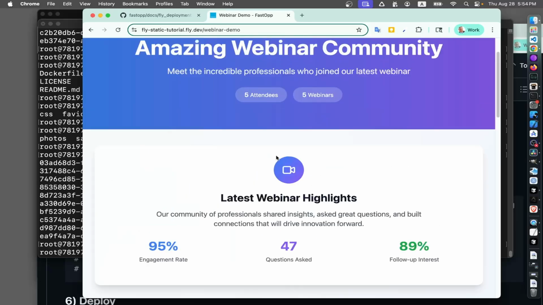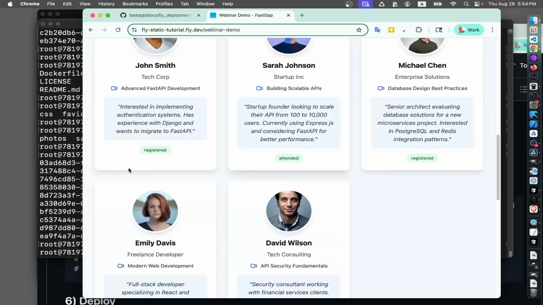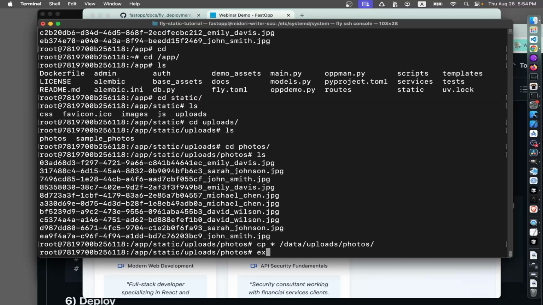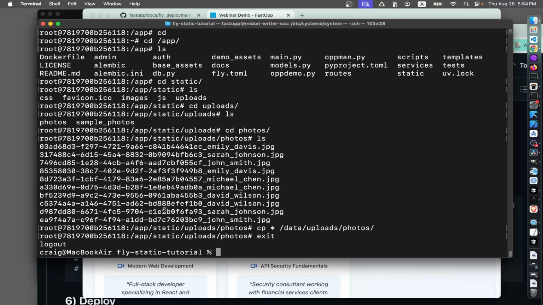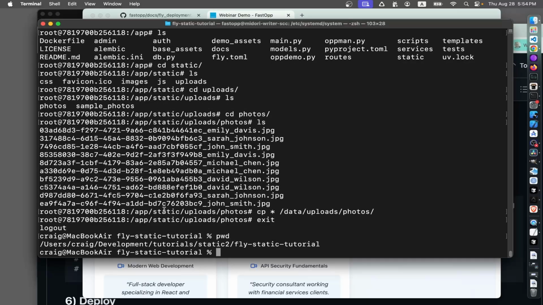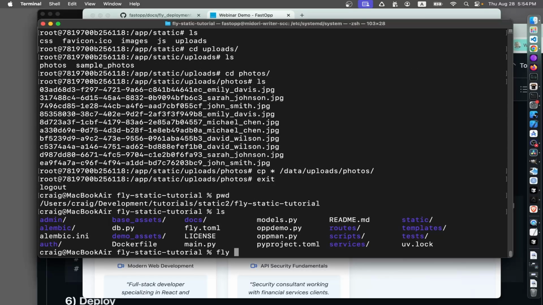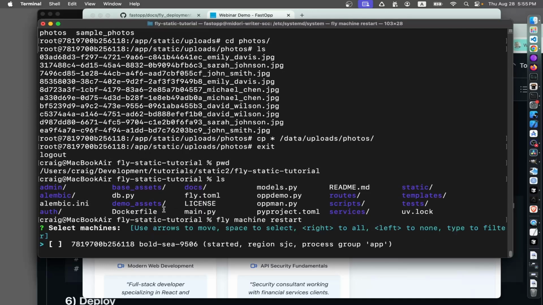Okay, the static information is here. I'm going to exit. I'm back down to the local machine. So this is the local machine again. I'm going to restart the Fly machine again, just to test to make sure that when you reboot it, it survives. So I pressed X for this machine.